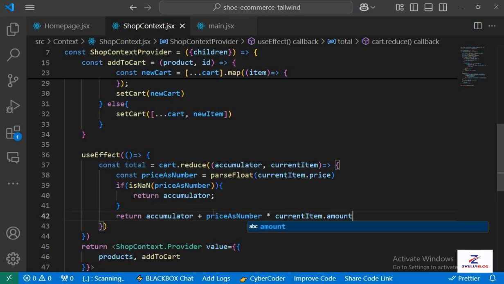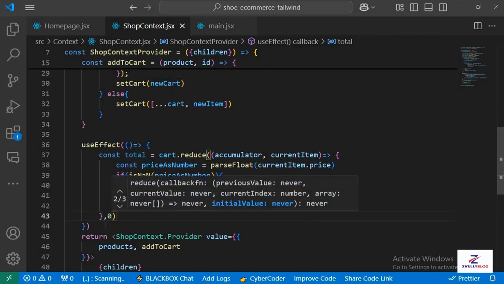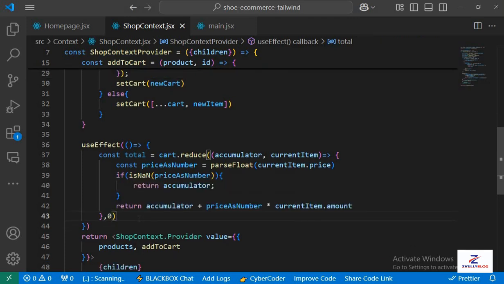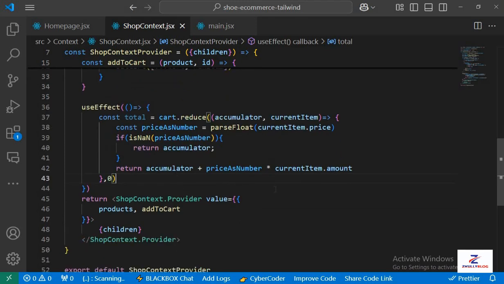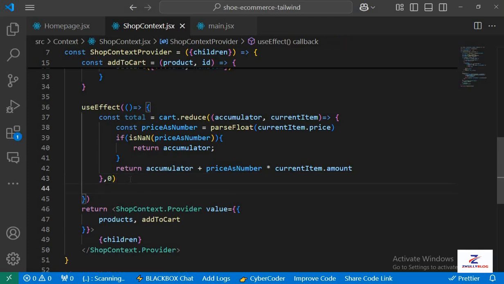Okay. Then we're going to initialize accumulator value with 0. So right here, I'm going to add a comma. I'll add 0. Okay. So since we're calculating the total price, after we've considered all of this, we're going to use our set total to update the new total. So here, set total with the new total price.